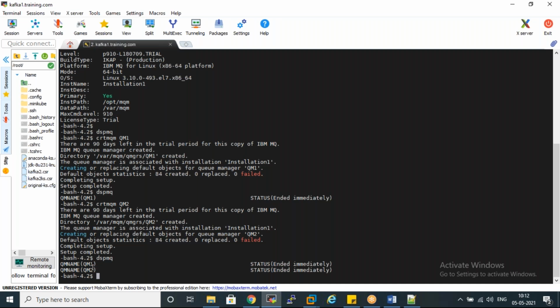Okay. There are two queue managers which have been successfully created. But if you see the status of the queue manager, it's Ended immediately. For every queue manager, the status is very important. The status says what the current state of the particular queue manager is. Right now, the status says Ended immediately. It means the queue manager is down. As soon as we create a queue manager, it will be down only. So in order to work with this queue manager, we have to start it.